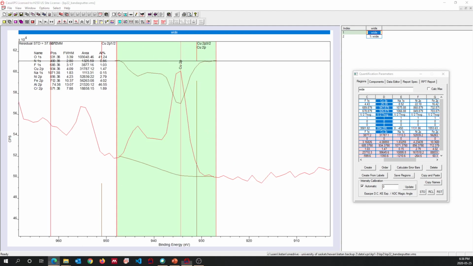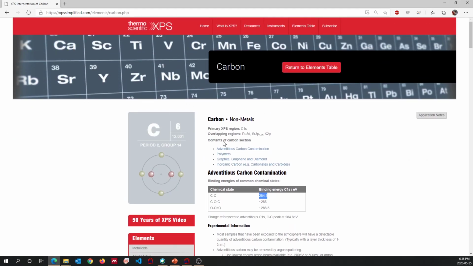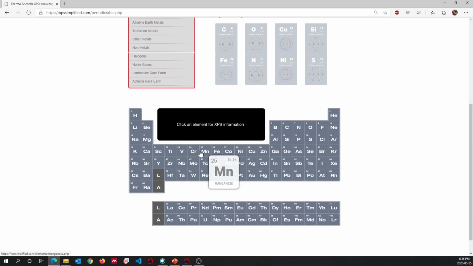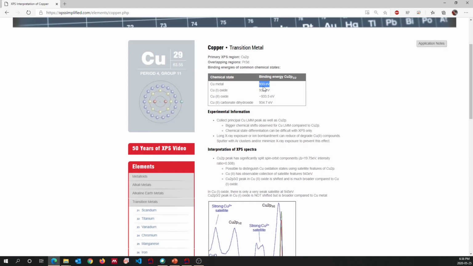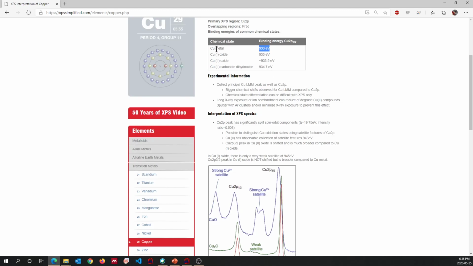Okay, now let's go to this website because I find this website very useful. Click on element tables, go to copper. Where's copper? Here. Copper is 933 electron volt binding energy, and this is an important and distinguishing factor in copper. You see, the copper peak has a significant spin orbit split, which is 19.75.